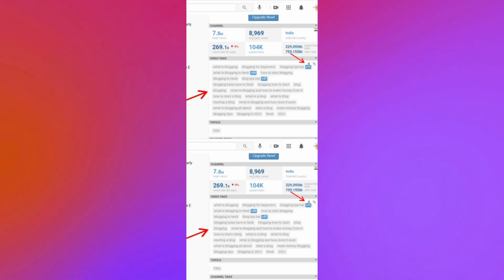So as you can see right here, these are the tags. Here in the arrow in the top right corner, you will see the tags there. And you will also see the remaining tags that are pretty relevant to the video, which got the channel a total of 7.8 million views and a daily view of 8,969. And as you can see right there, the data is pretty accurate.